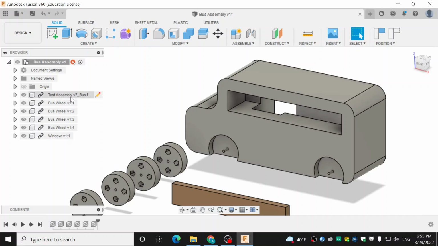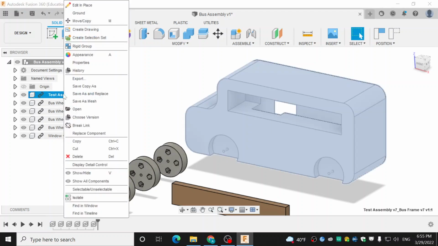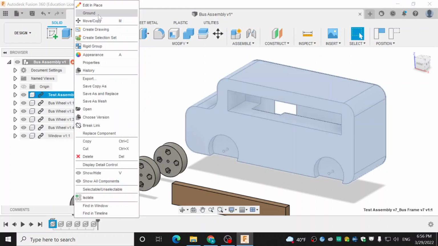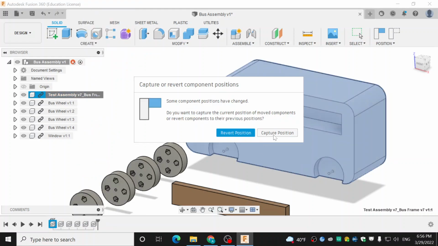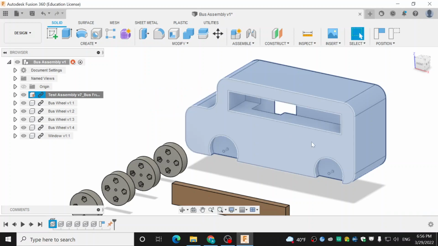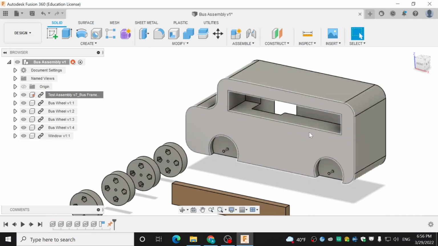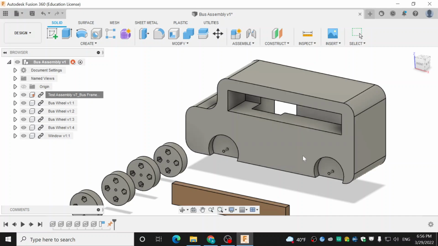So what we want to do is go to bus frame, left click it, and ground bus frame. We'll be prompted with this. It'll ask us if we want to revert or capture the position. If you've moved it around before doing this, just hit capture position, because we'll just keep it how it is right now. And now if I try clicking on my bus frame, it's not going to move. This will be a good placement point for all of our parts to go into.